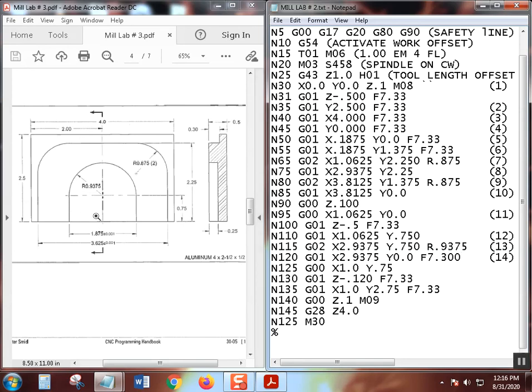Now, I made a mistake, and I want you to check this out later on. How deep did I go here? This is a pocket. This is an island. We call this an island because we removed the stock around it. We're removing all the stock inside of here. So this is a pocket. You can see it's a pocket.